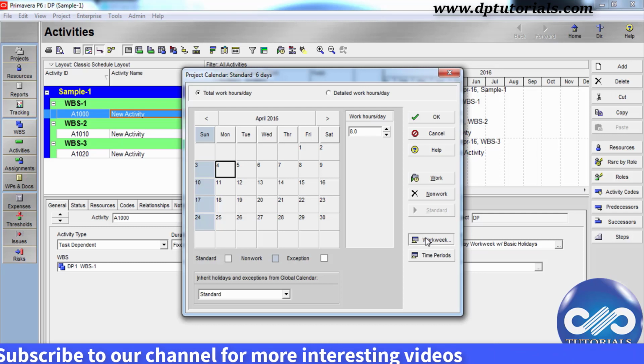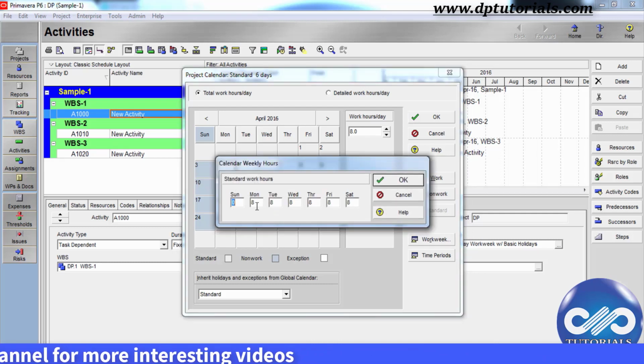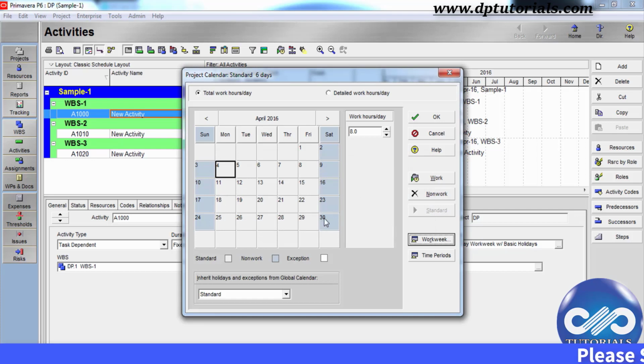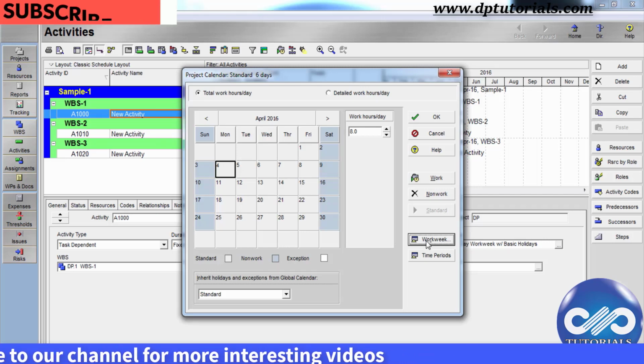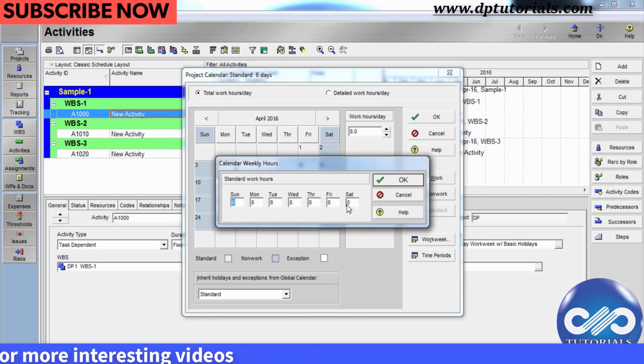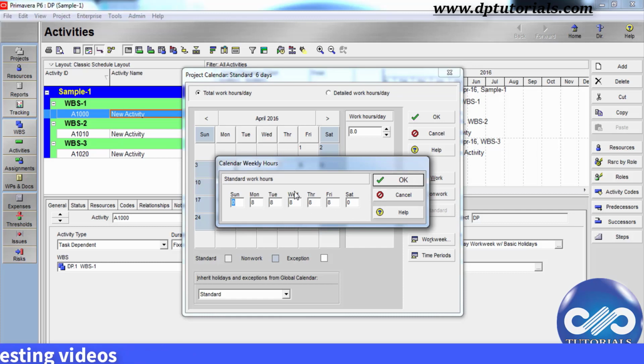If you click on the Work Week button, you can define the standard work hours for each day of a week. Say, if you want to make Saturday a non-working day, you need to put the value as 0 and click OK to see that Saturday is marked as a non-working day with a color format as that is a non-work period, whereas all the gray colored cells are the work days. So click on this Work Week to set the standard working hours for each day of a week.